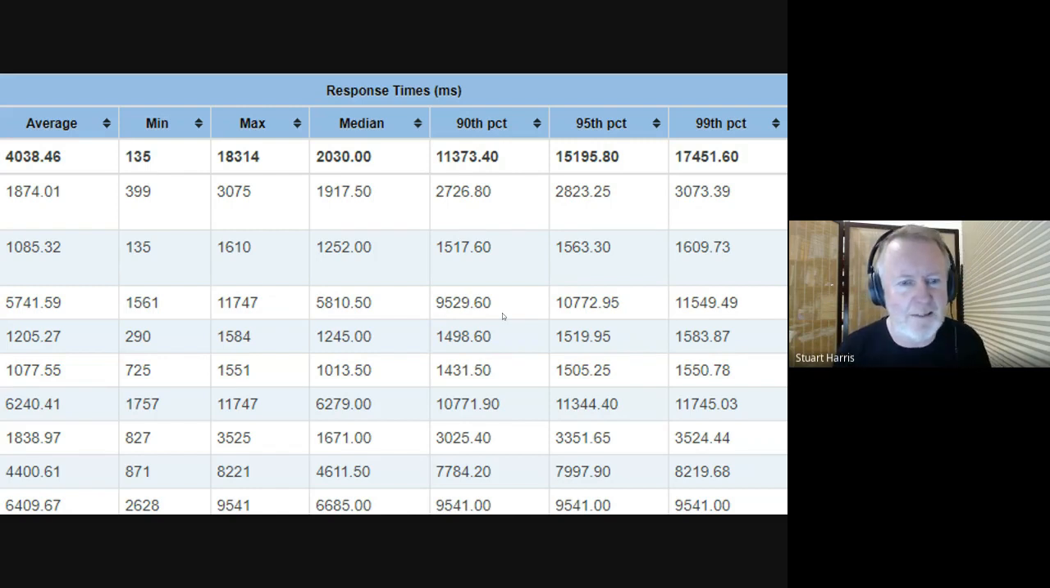So looking at this, we've got the average time. I've cut a whole lot of stuff out of here. Each line is a different action. So maybe look at the first one. The first action is taking on average 4 seconds, but look at the minimum, 135. These are milliseconds, by the way. So 135 milliseconds, maximum 18 seconds.